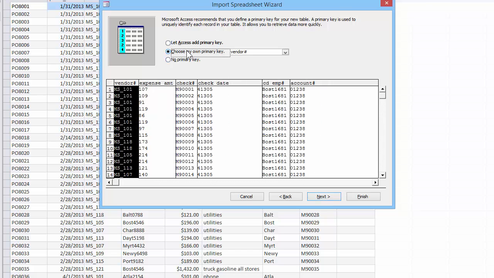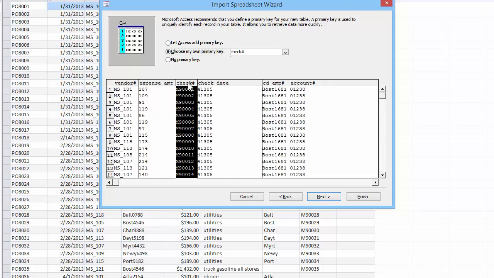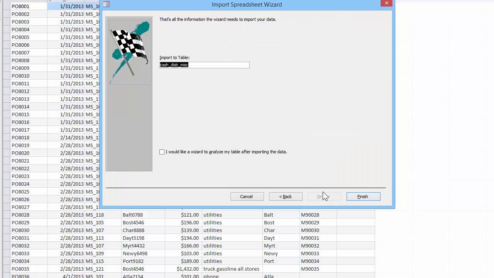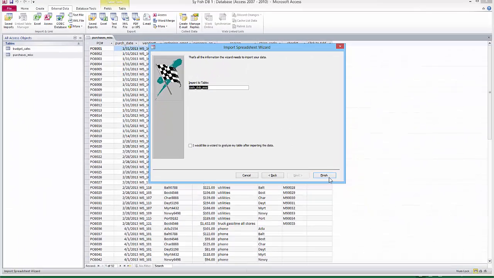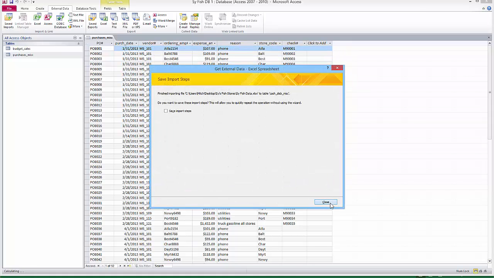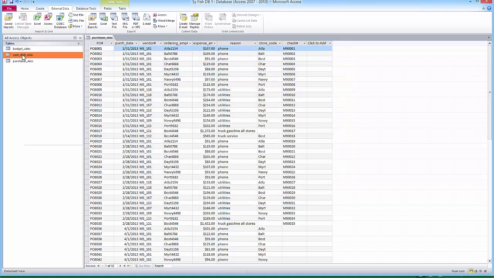Choose my own primary key. Let's make the check number our primary key. That's going to be different for every payment, every cash disbursement that we make. So cash disbursement miscellaneous is fine. And we close it, and now we can go into design mode.